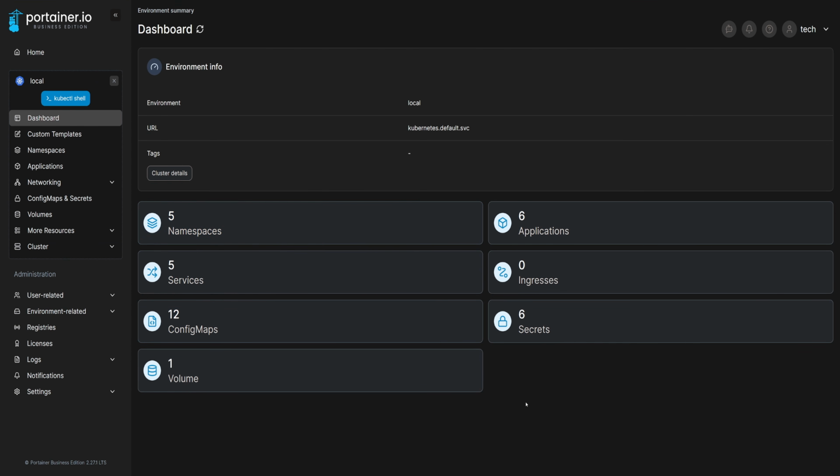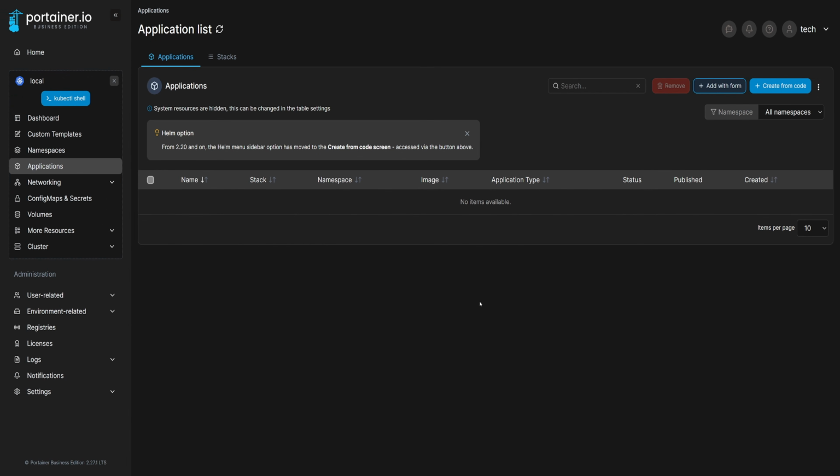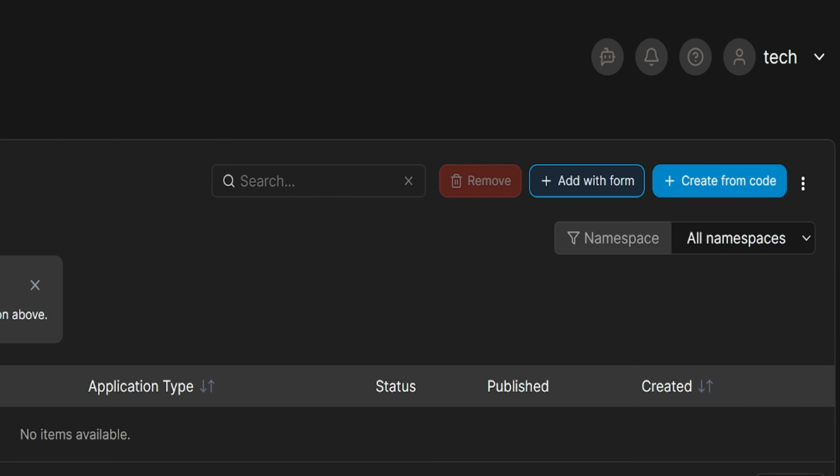On this page, we will notice different types of Kubernetes components. For now, we will keep it simple and focus only on deploying an application. With Portainer, this is really easy. Just a few clicks and our application will be ready. So let's see how we can do it. I will navigate to the Applications section. Now there's two options to create an application.